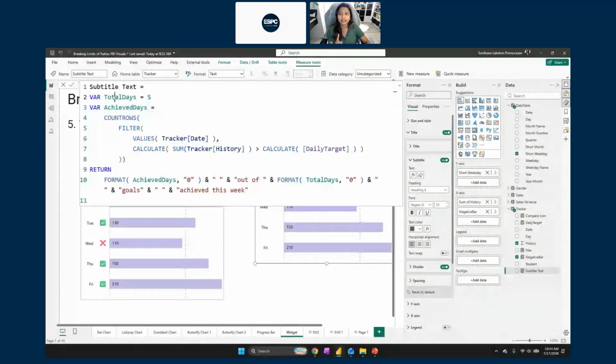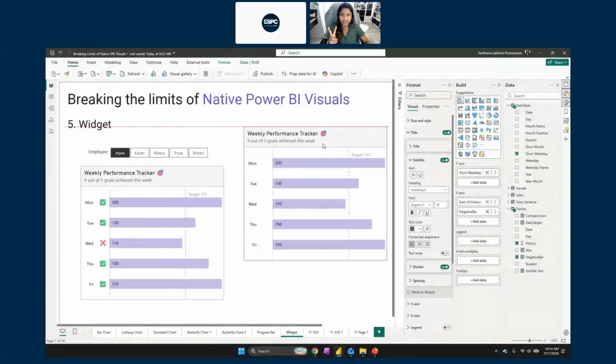I have my total days, five. I'm just counting my achieved days. Achieved days is basically when my score is more than the target. And then I'm formatting a line out of it. Very easy. What are my achieved days? Typing in "out of" my total days, what are the goals achieved this week. That's it. Very simple format. And then I'm just going to throw it into my subtitle. That's it. Two things done.